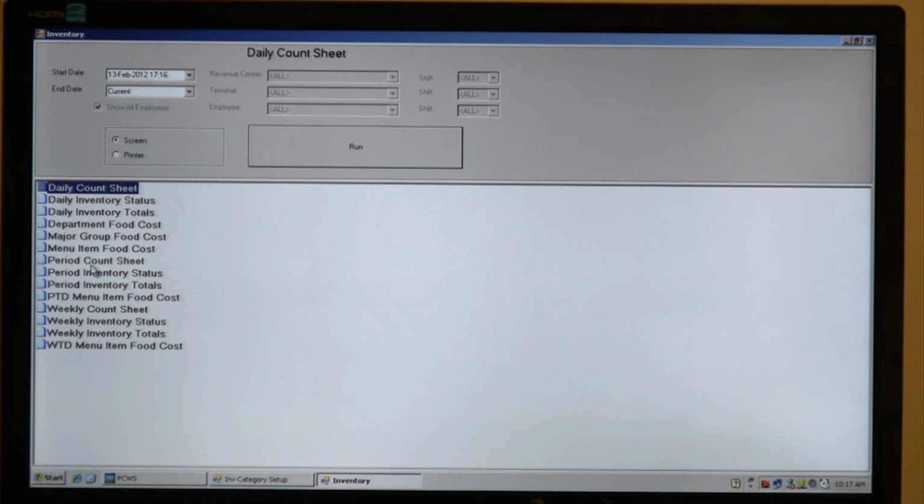You can also set up period count sheets. So if you're doing your periods by the month, you can do your counts by the month, the week, or the day.